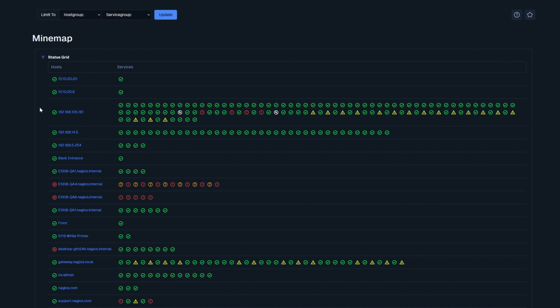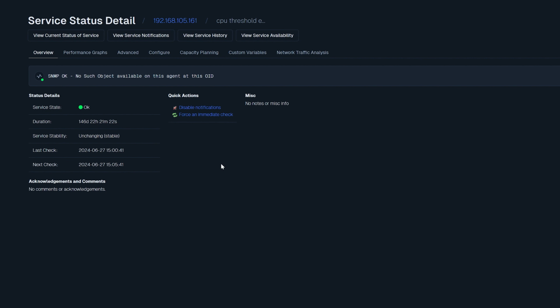Each host has its service listed next to it with colored icons. Green for OK, yellow for warning, orange for unknown, red for critical, and gray for any issues that have been acknowledged. You can hover over an icon for quick information or click it to access further details.